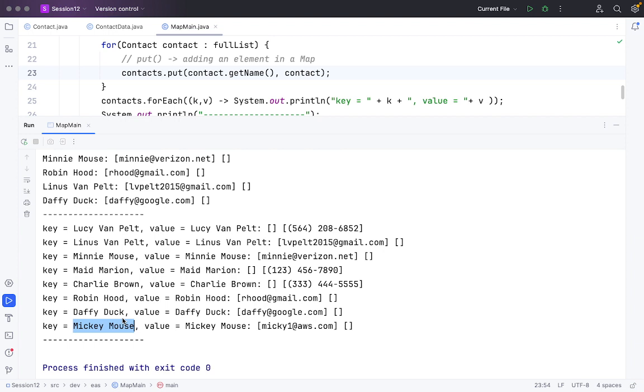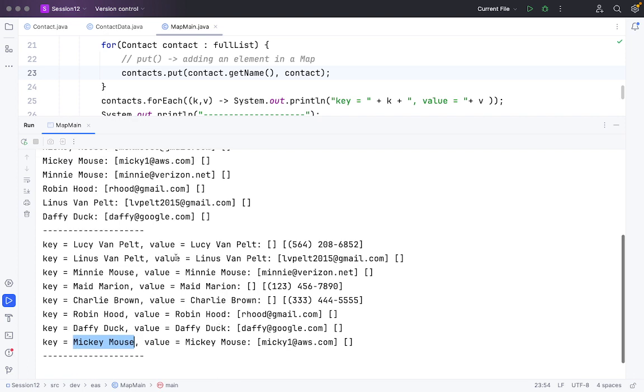I can't have duplicate keys. If I provide different instances of Mickey Mouse as a key, I can then store multiple values. But if I just put Mickey Mouse as a key, I can store only one value related to it. Now, how does it choose a value if I have duplicate elements?